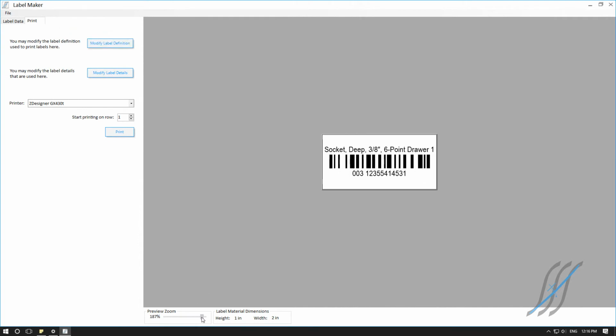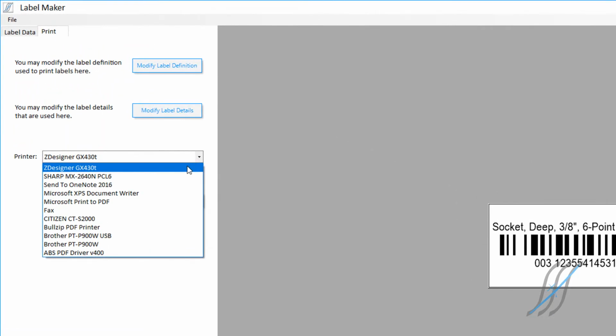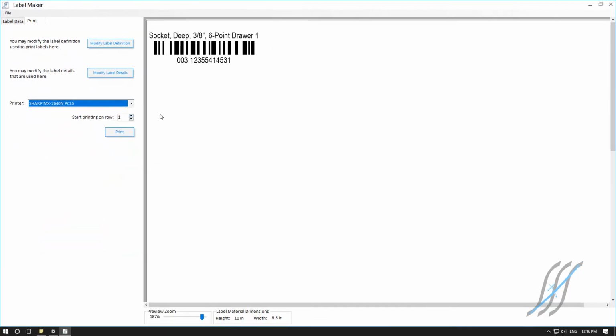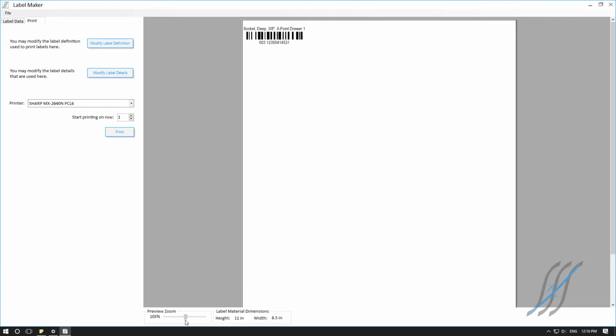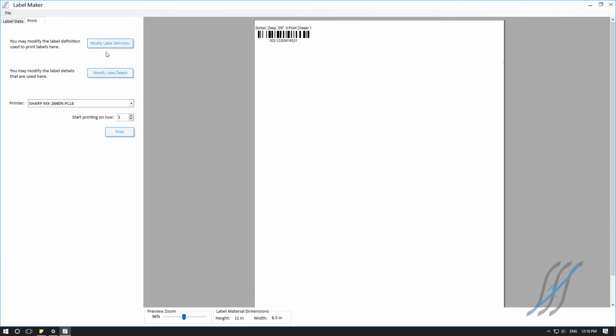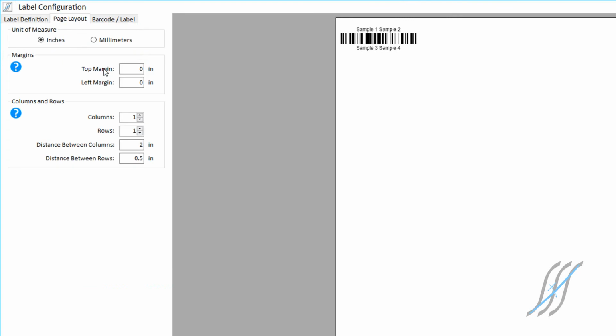If we want to print labels on a page printer instead of a label printer, we can accomplish this by selecting the appropriate printer from the list. When we select the page printer, the preview window changes to the dimensions of the page the printer is expecting. We must now tell the Label Maker how to print on that page by adjusting the label definition. Noticing that the first label is too close to the top and the left of the page, we increase the top and left margins to a 1/4 inch each.